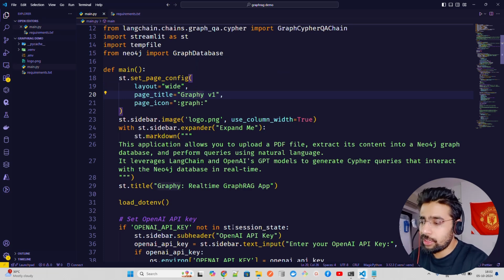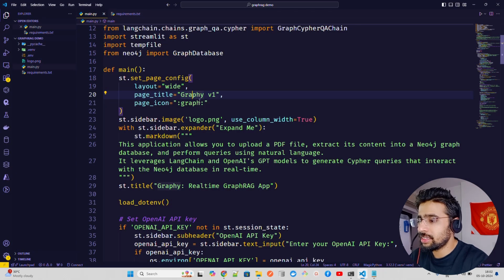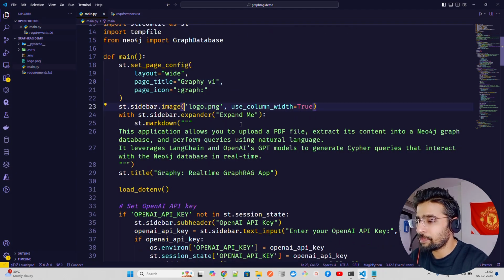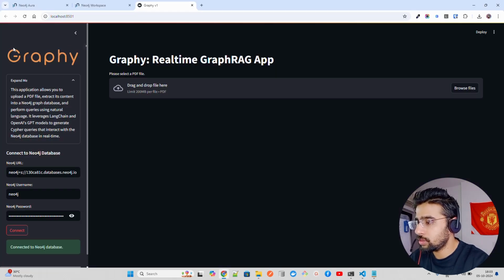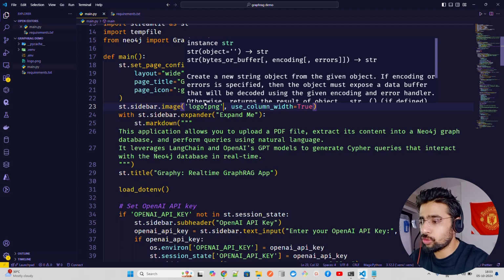We have a page title. Now this page title is nothing but the title in the tab that you see, Graphy V1. Okay, that's what it is. And then it has a graph icon, page icon. Now I have a logo.png. I created this logo using a website called Namelix. If you want to do the same, it's a free website, go and take a screenshot. Don't pay money for that. Logo.png with use column width true, so it's taking the entire column width. You can also use st.logo if you want. Streamlit also provides a logo module by default, but I am more comfortable using st.image, so I can customize that a bit.